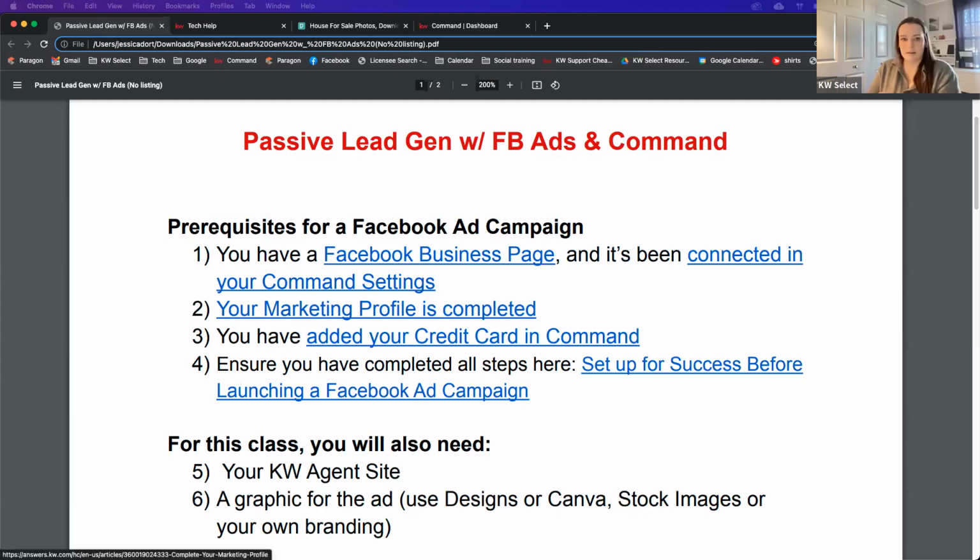So I'm just going to share my screen here. All right, this is a document I'm going to share with everyone after the call that has some links to help you as you go through this process afterwards. First it goes through some prerequisites for a Facebook ad. You do have to have a Facebook business page, and it has to be connected in your Command settings. Your marketing profile should be completed as well, and you need to make sure you've added your credit card as a payment method in Command. Otherwise, your ads are going to fail if you don't follow those first few steps. And these are links, so if you click on them, it's going to bring you to a step-by-step guide on how to do that if you're unsure.